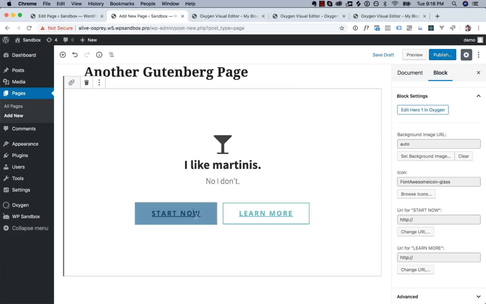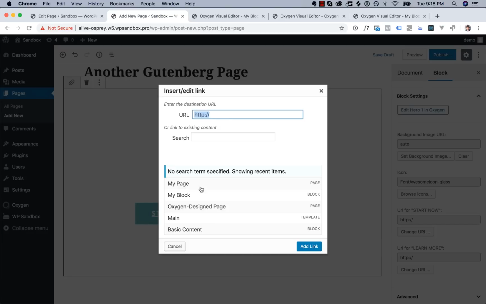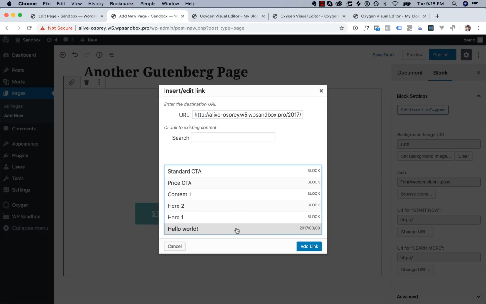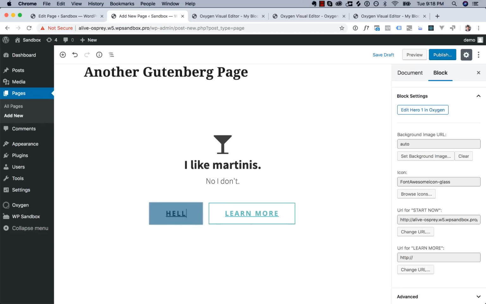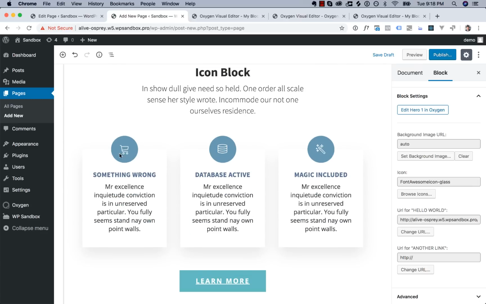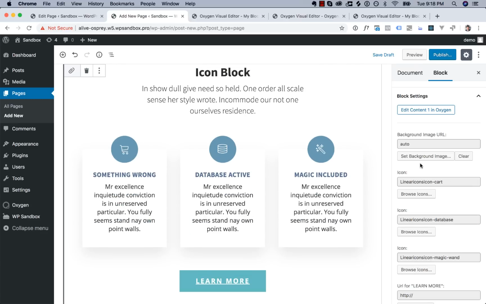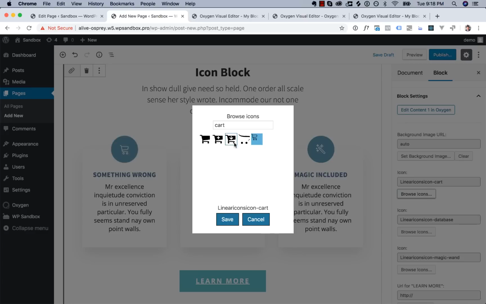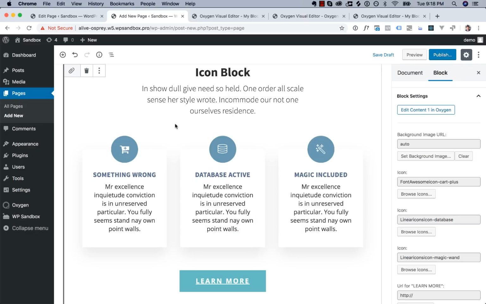Okay, we want to change the link. Let's set the URL. Click Change URL. We can open the WordPress link picker. And there we go. We are now editing this in Gutenberg. Okay, let's go ahead and edit. Let's change this icon. Save it. Okay, you get the idea.